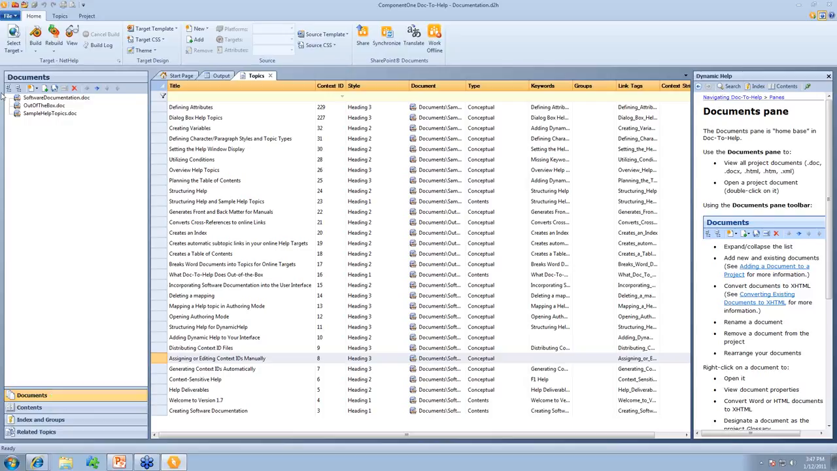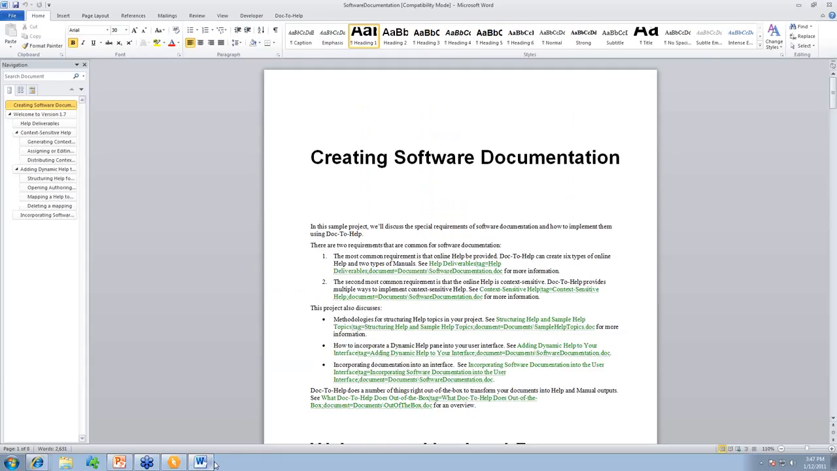Okay, so now as you can see here, all of these documents have a little hand underneath them, which means that they're connected to SharePoint. If I double-click any of these documents and open them up, it's going to synchronize with SharePoint and check in any new changes. And then creating software documentation loads up now. So this is a pretty standard, ordinary-looking Word document.